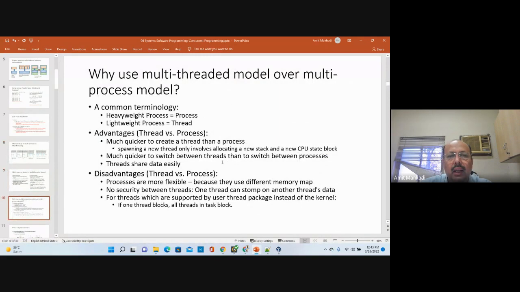That's it. Right. It is also much quicker to do the context switching between the threads. Right. Because of the same reason. So context switching becomes faster. Creation of the thread becomes faster. And the third advantage is that it can easily share the data also.